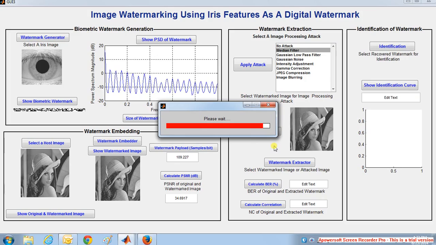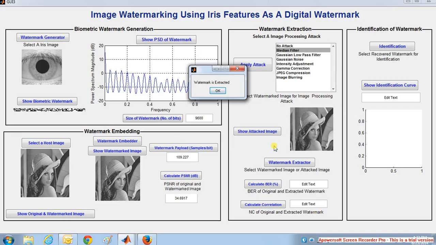Does it come to the end of this bar? Let's see. Okay, so this message says that the watermark is extracted, so it's nice. Let's see what is the BER, the bit error rate percentage. So it's calculating 0.125. It's a fairly low bit error rate, which means the accuracy of the extraction was very nice.